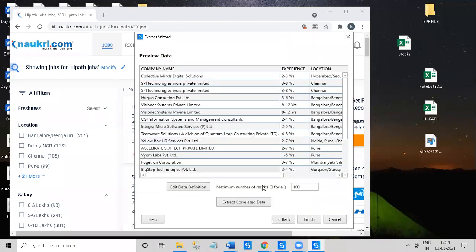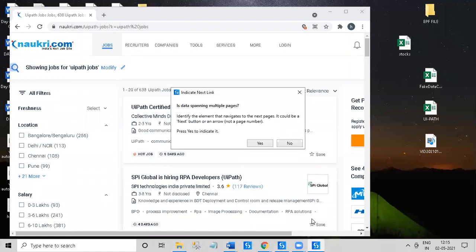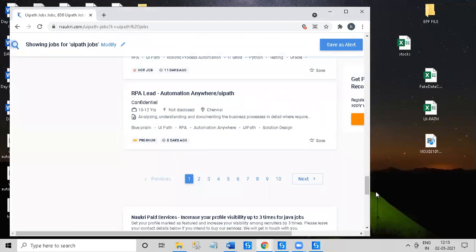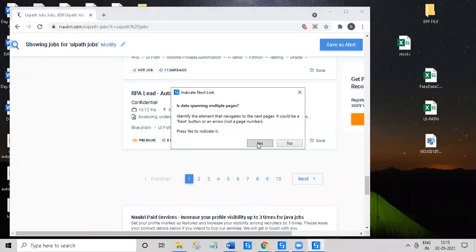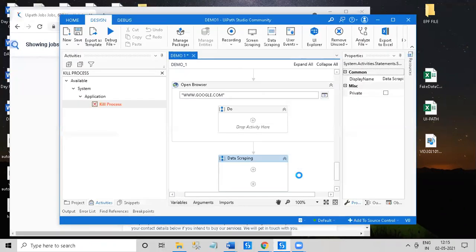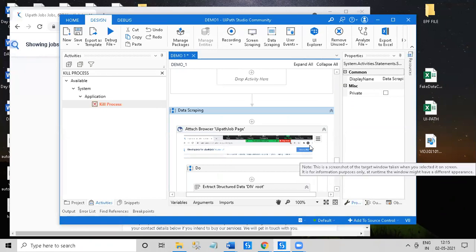If you want to extract all the data present on naukri.com, we need to write 0 here for all the data. Once we click on this, it will ask whether this data is present on a different page or not. If the data is present on different pages, we have to spy on the next page. If you want to extract all the data, I will click Yes, then click on the next button. Once we are done, then what I will do.